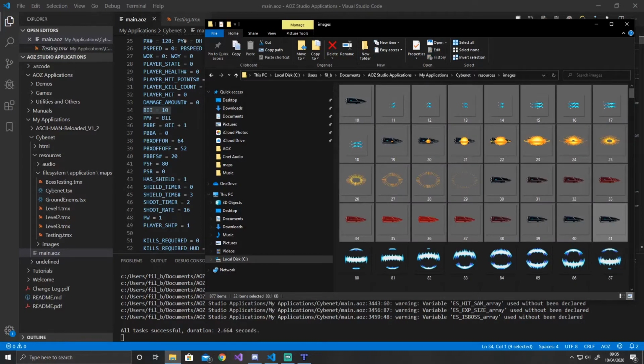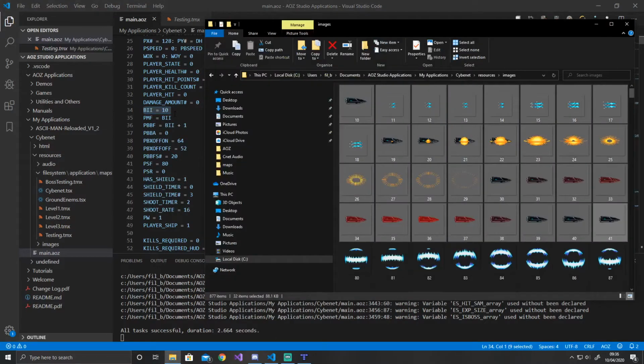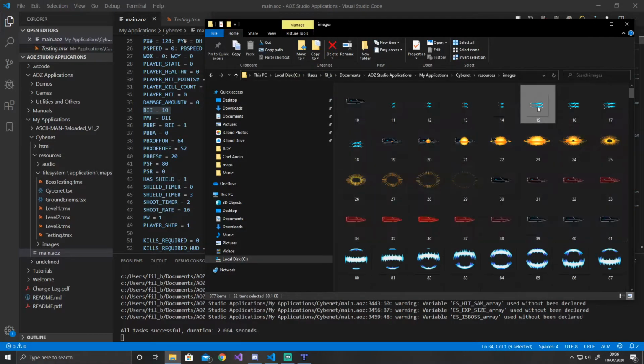So the reason why I've got this variable BII is because if I want to play, let's say, the boost animation there, what I'm doing in my code is just adding 5 to the base image to get to that image, and I know the next 4 frames is where I want to be for the boost animation.